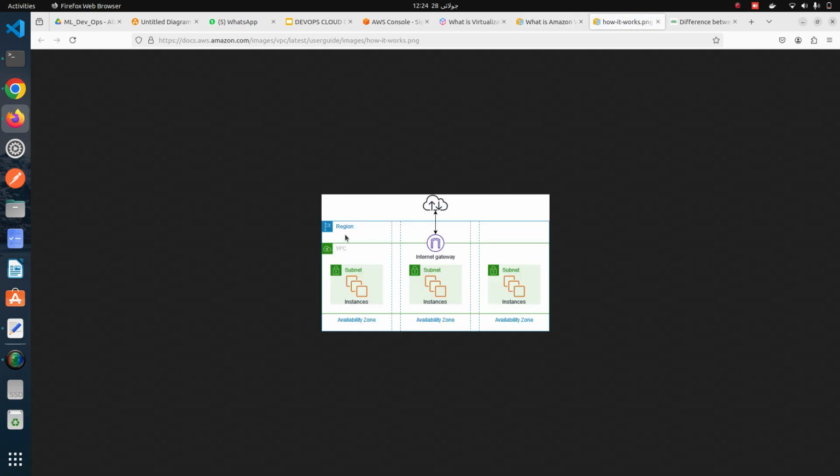This diagram shows the region of the VPC. It is the region on top of the VPC, like US East 1, and the VPC. In this there are subnets and an internet gateway. There are private and public subnets. Each has an availability zone, and each subnet has instances. These subnets and instances are on the internet with the help of the internet gateway.